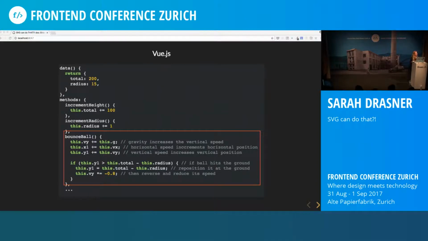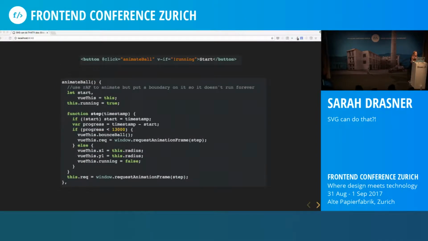Basically, I'm stealing a bunch of physics out of physics books to update all of the balls and make sure that it bounces and that when it hits, it reverses that kind of gravity. So then we're also going to change that button based on whether or not the animation is running. I think that's really legible and fun.